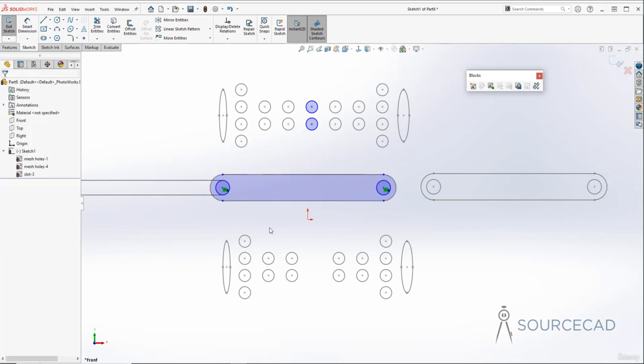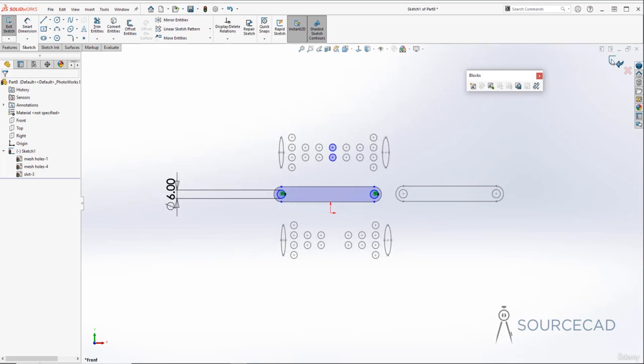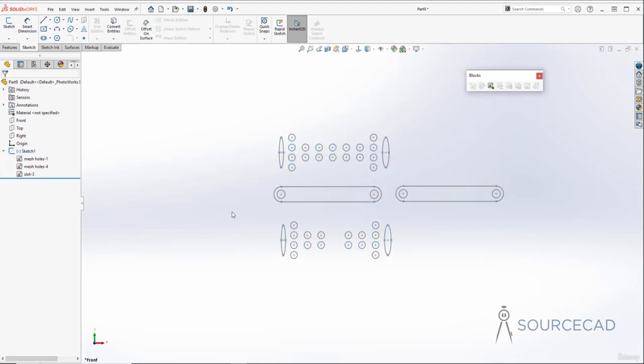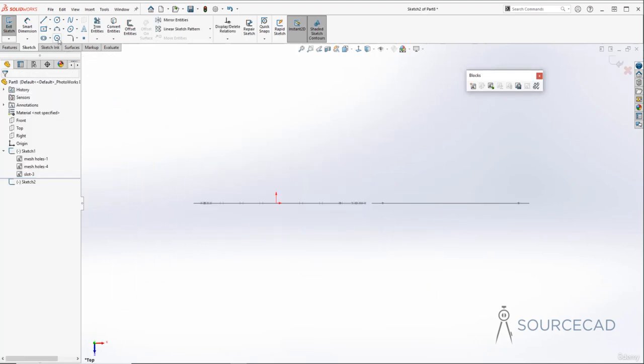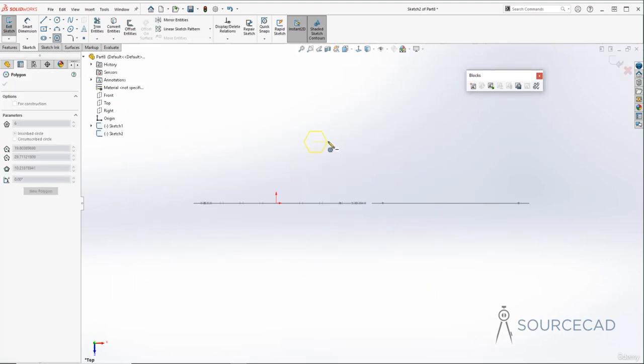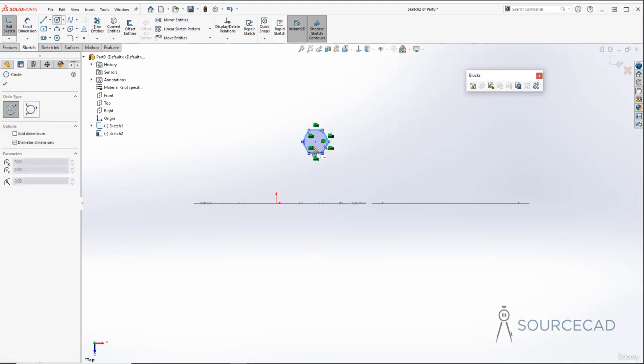But this won't affect all the other references of the block. For example, this block, we already have it, so it's not going to affect this one. It will explode only the block that you have selected. Now let's exit out of this sketch environment and let's create one more block. So I'll go to sketch, and maybe I'll select a different plane, top plane this time, and I'll just create a hexagon here, and I'll add a circle.